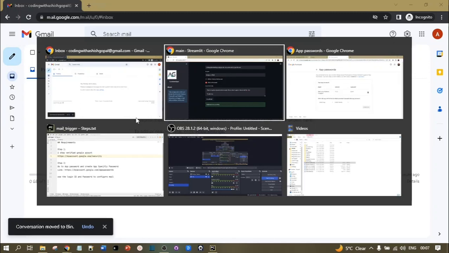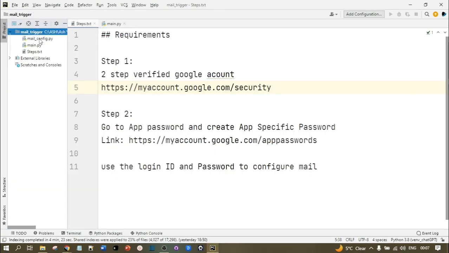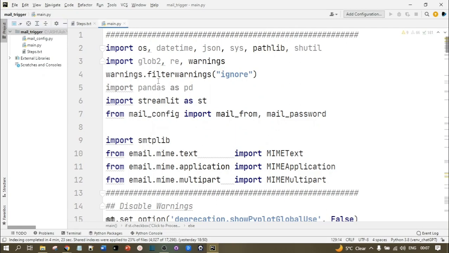Okay, I'll quickly go to the code section. In the code section, in the mail trigger, one is a mail config file I have kept, where I have just kept the username and password. The password is what you will get from the app password, and the username is your email ID. Just put those two in the mail config file. Okay, then go to the main file.